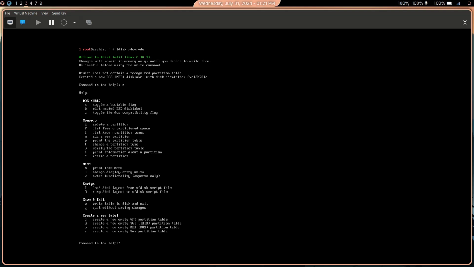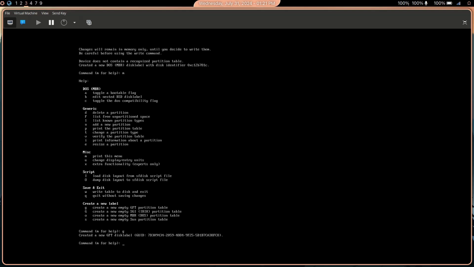The first thing we want to do is create a partition table. I'm using G, which gives a GPT partition table. If you're using BIOS, you can use the MBR. But because we're using UEFI, I want to use GPT.